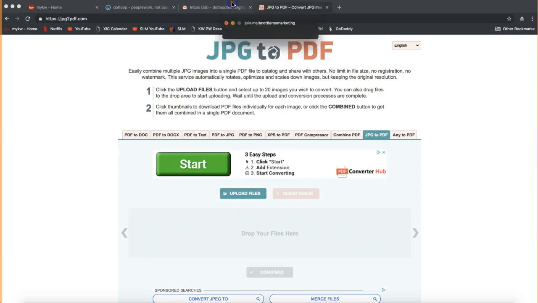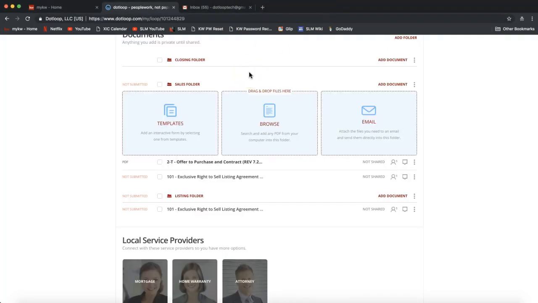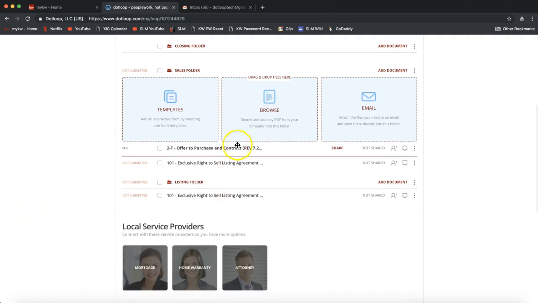If you have any troubles with that, of course, you can let us know. Support@scottleroymarketing.com is where you can contact us. We can always convert it for you or help you out with that. But it does have to be a PDF to add it to your Loop. Another time that you would use this browse option is if you have an agent on the other side send you an email with a PDF version. It's saved to your computer, and you can then browse your computer to pull that in.